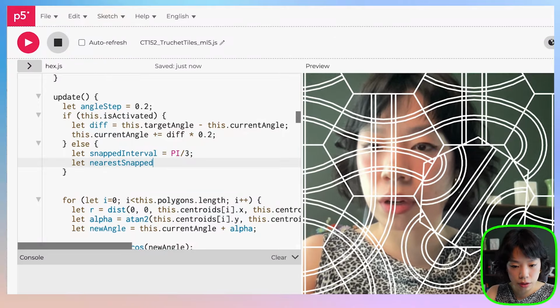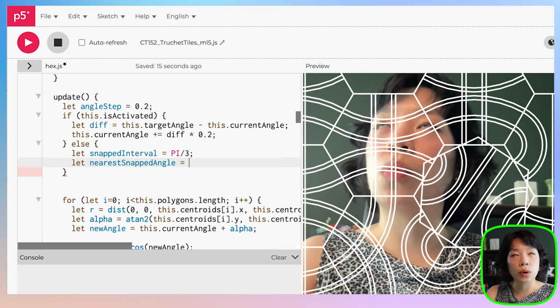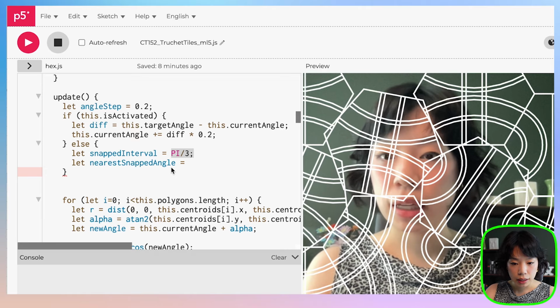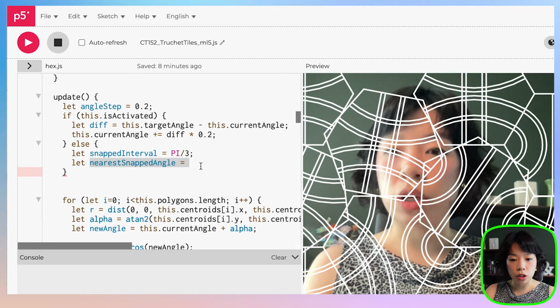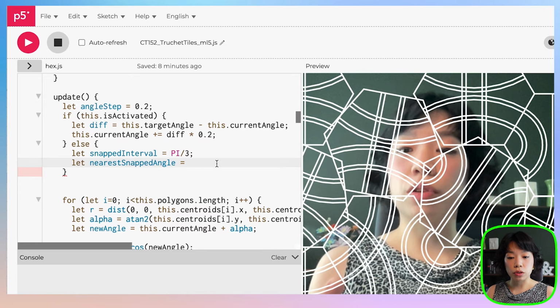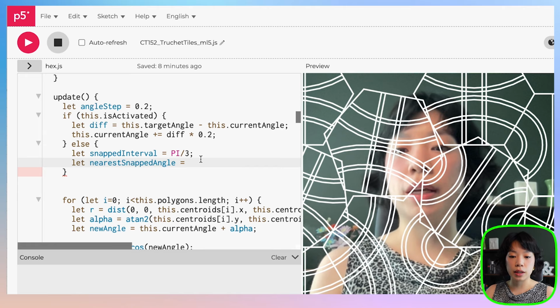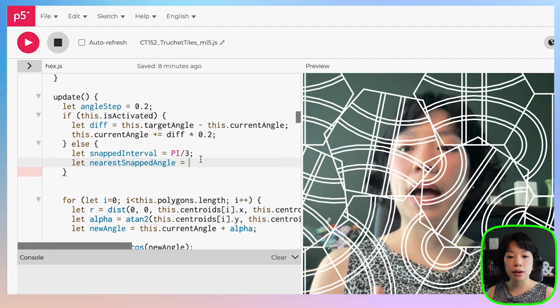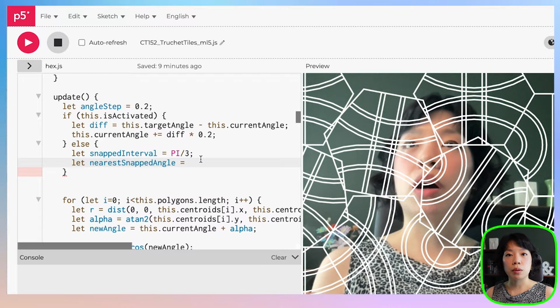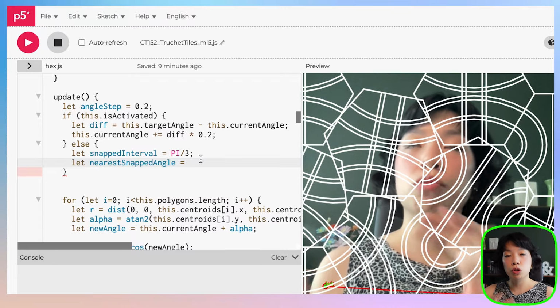To do that, first, what we need to do is know the closest ratio. What we're doing here is essentially finding the closest ratio to whatever the interval, the 60 degrees or pi over 3, is, and multiplying by that so that we have this nearest snapped angle. Then we're going to find the difference from the current angle, and rotate it there.